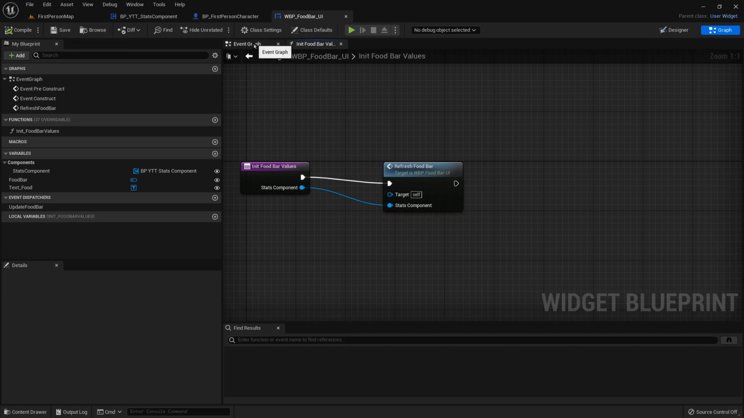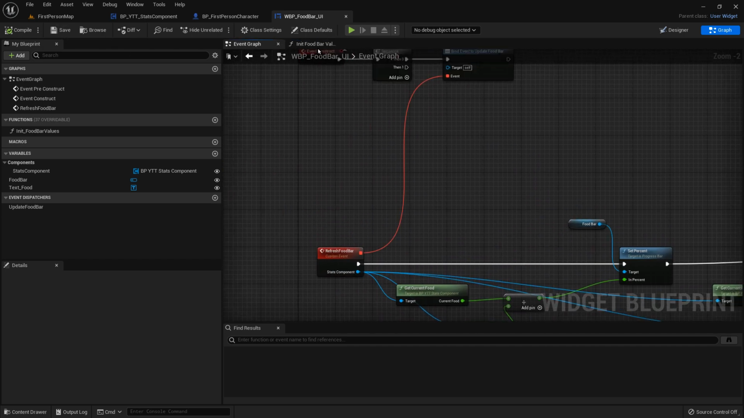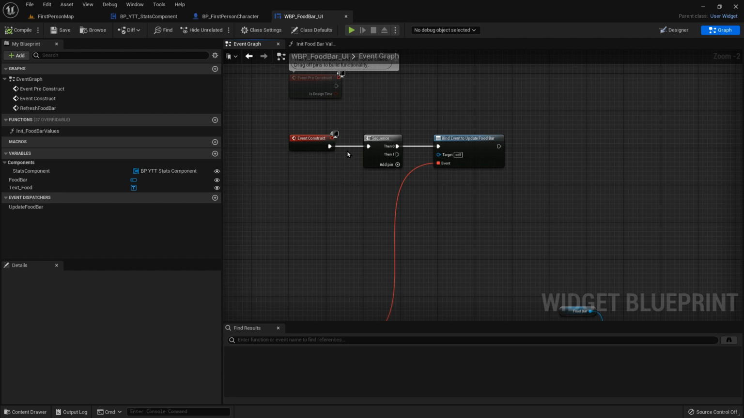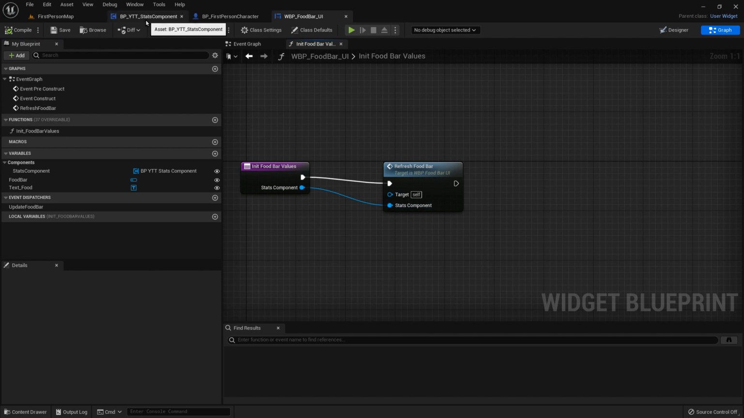Okay. And that is going to go ahead and update. And I want that to run as soon as this food bar is added to the screen. I want to initialize it. I want this stuff set. So let's go to the function where we added it to the screen.